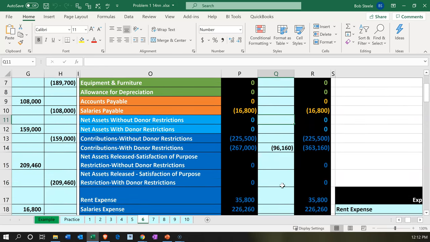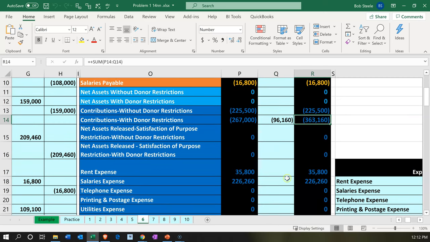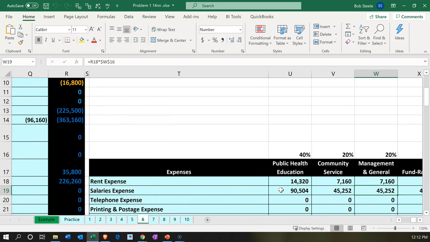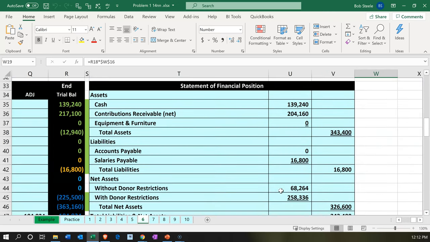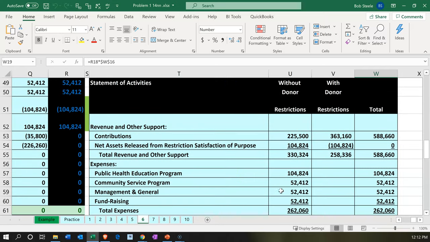And then down here, we're increasing, that's an increase with the credit, the income, by the 96,160. And of course, we want to break this out because it went into the restricted items. We want to break it out into the restricted items on our statement of activities or income statement. It should be going to the item with donor restrictions. And then we could further break that out in our worksheet that we made in Xero, breaking out the types of restrictions that we have.